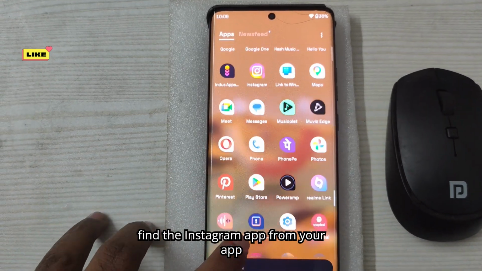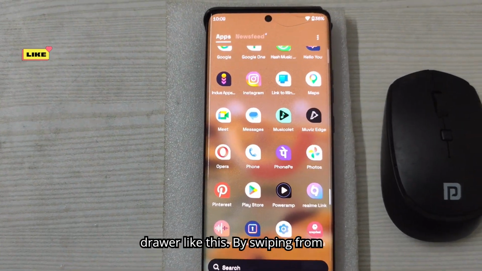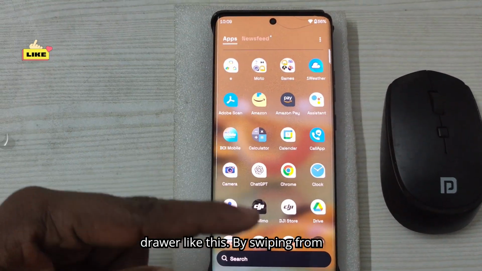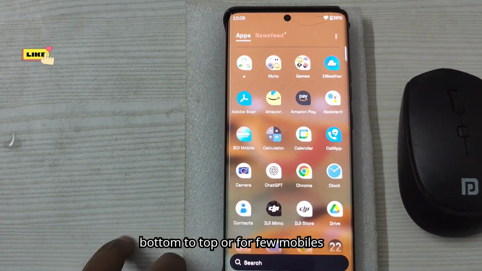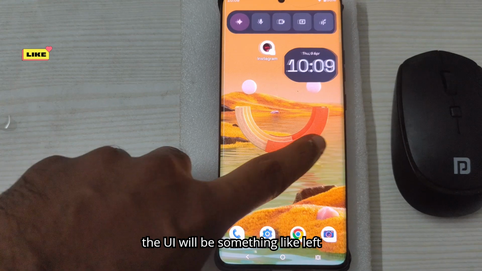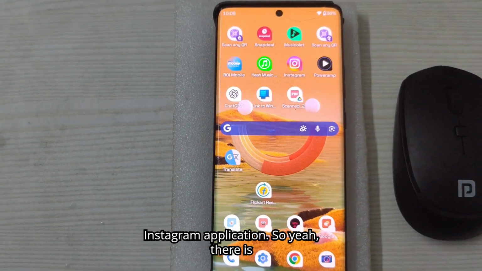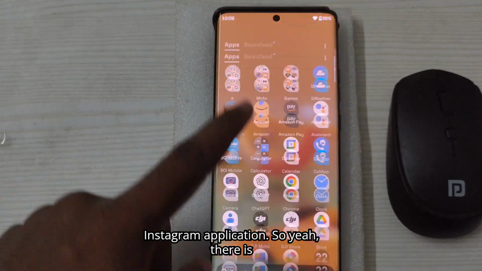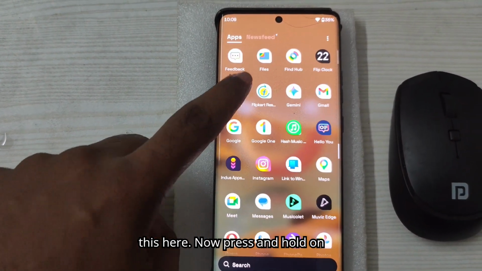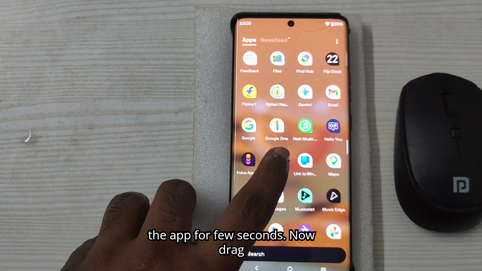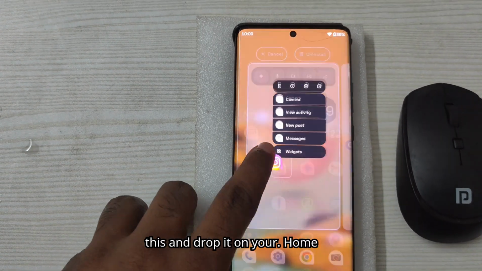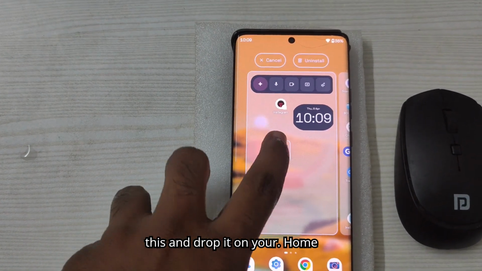Find the Instagram app from your app drawer by swiping from bottom to top, or for a few mobiles the UI will be something like left to right. Anywhere you will find this Instagram application. So yeah, where is this? Here. Now press and hold on the app for a few seconds. Now drag this and drop it on your home screen.